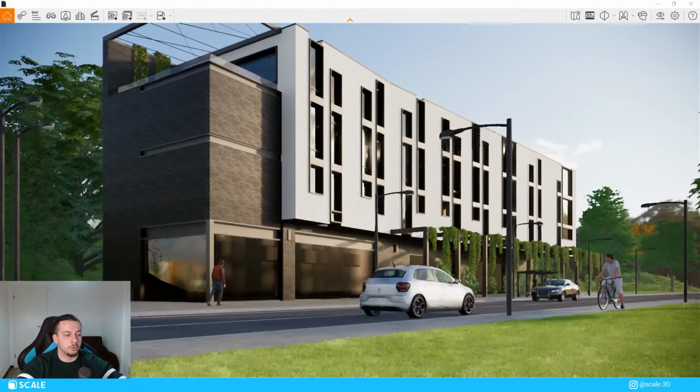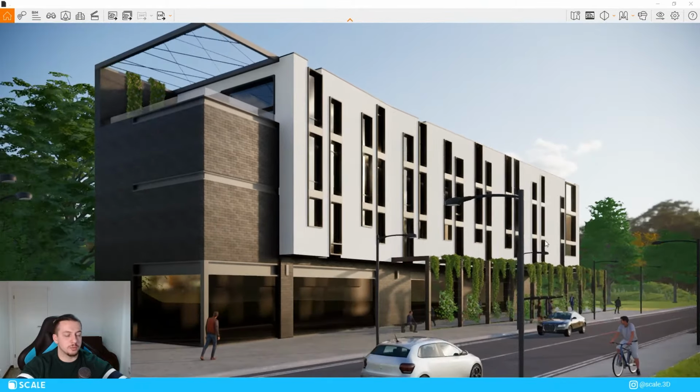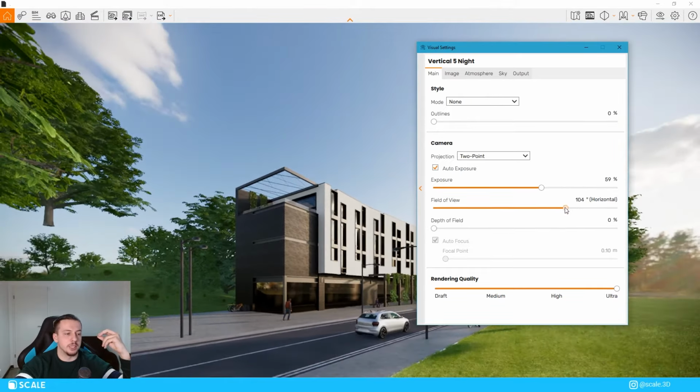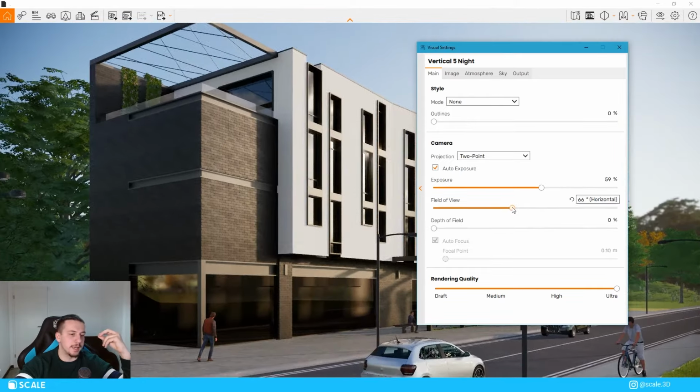But a higher field of view is always used in interior images for real estate. If that's your target with renders, you should probably keep a higher field of view because it always gives the illusion that the room is bigger than it actually is. But for this shot, I'm going to keep it at 65 degrees.